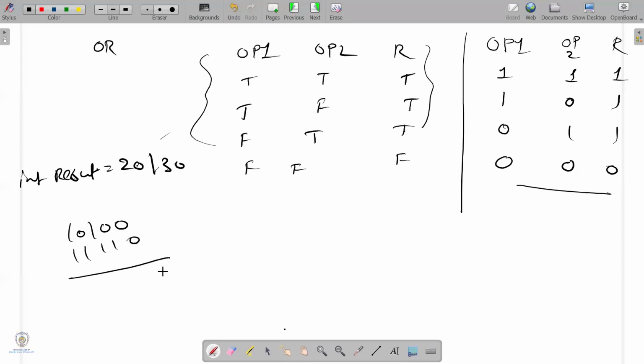If both the bits are off, then the bit is off. If any one bit is on, then it is on. If both the bits are on, then also it is 1. So now you see the result is 11110, and if you convert that, the value will be 30.